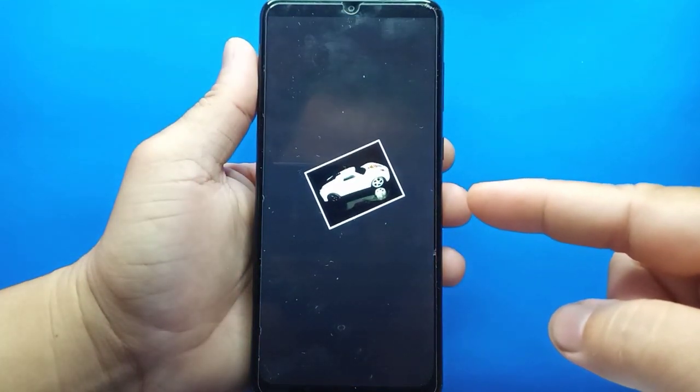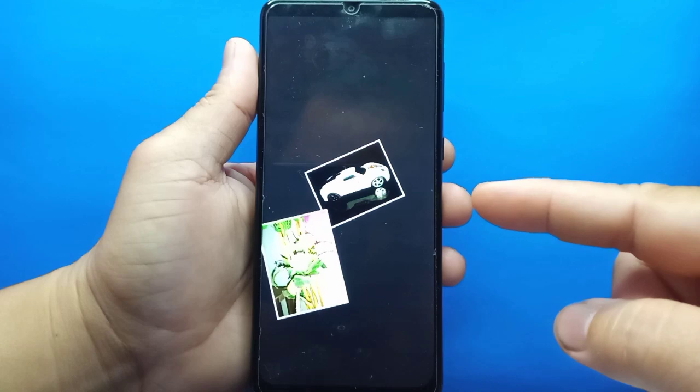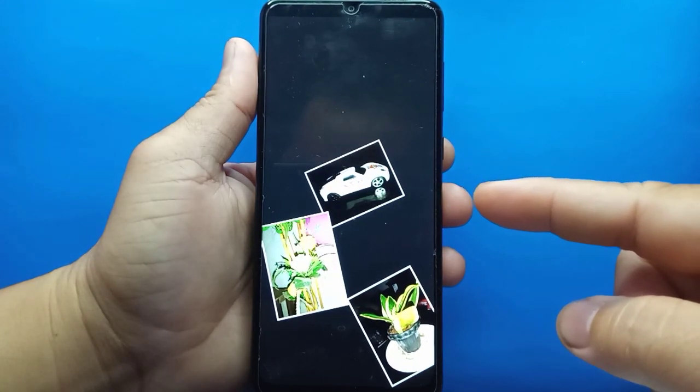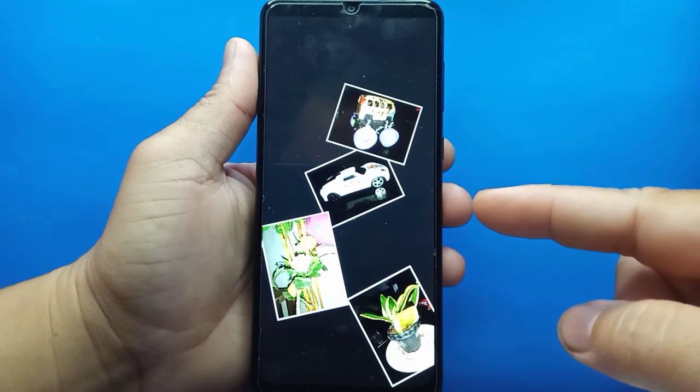Okay guys, that's it. We have successfully set the screensaver to photo table on your Samsung Galaxy A02.